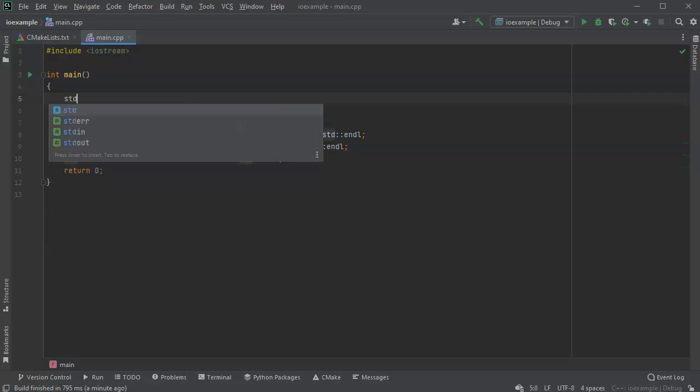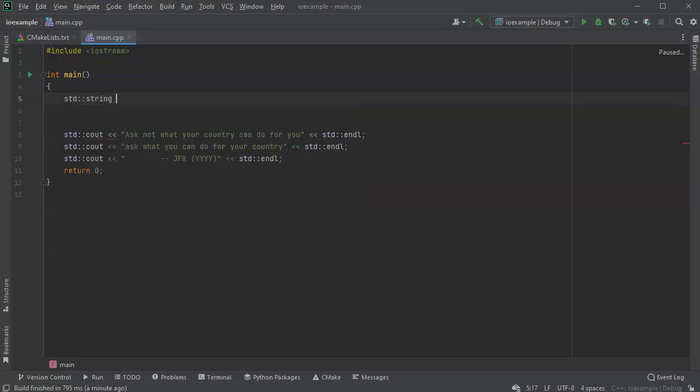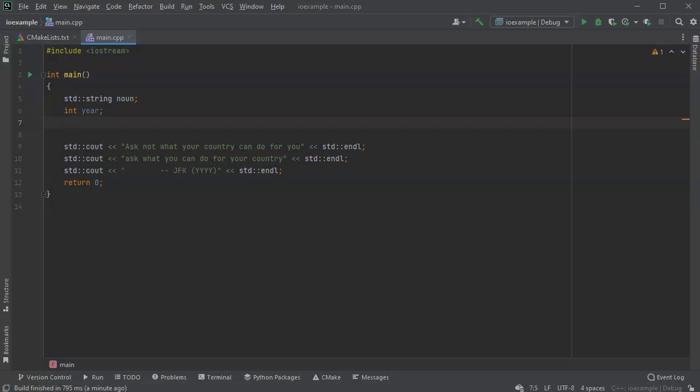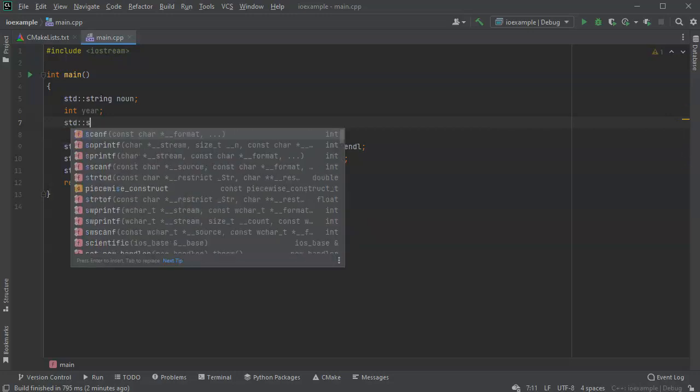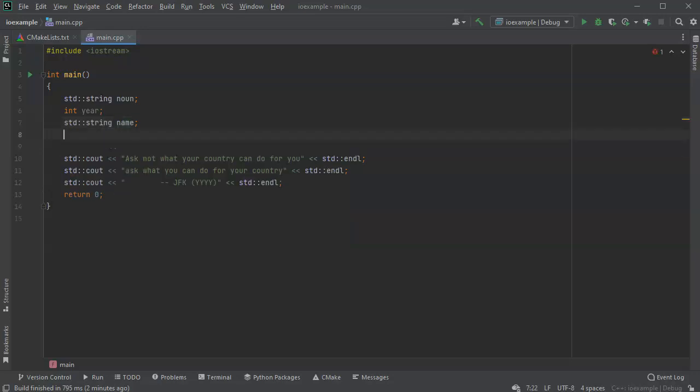So I've got a standard string, and I'll call this my noun. And then I want an integer for the year. And for the name, I can either do a string or a character array. I could have done a character array for the noun earlier, but I want to show you how to do both of them. So let's start with the standard string name, and let's also do another one as a character array, char name2, and let's make it 256, even though most people don't have names that long.